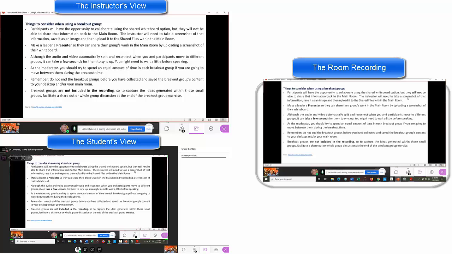Although the audio and video automatically split and reconnect when you and your students move to different groups, it can take a few seconds for them to sync up. So you might have to wait a little while or warn them to wait a little while before they try to speak.